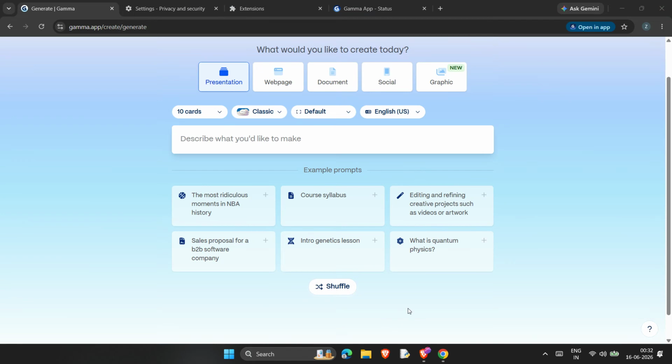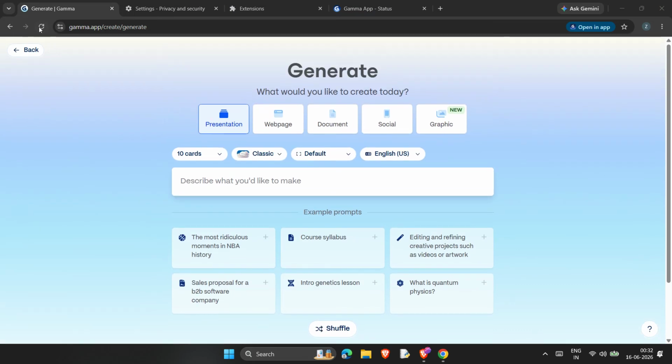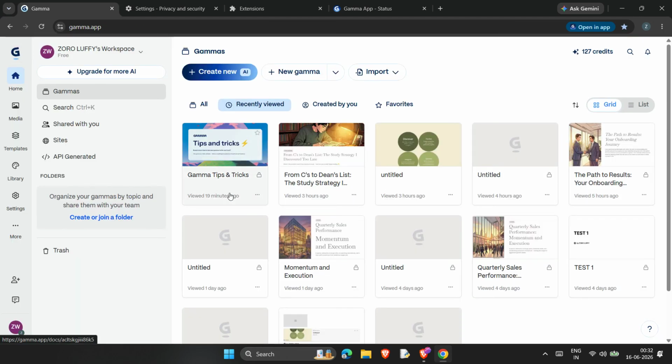So to recap, if Gamma app error code 429 appears, stop generating immediately, wait at least 15 minutes, and then try again in an incognito window. That simple reset is often all you need to get back to work.